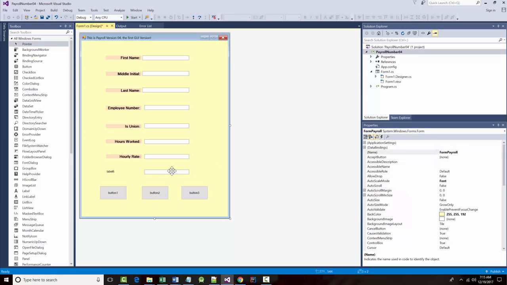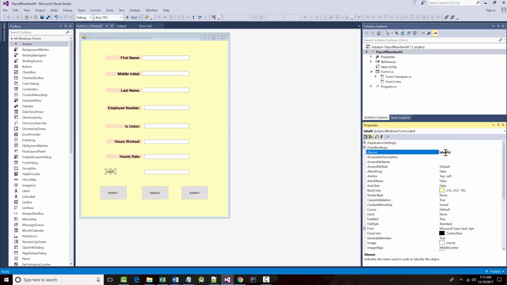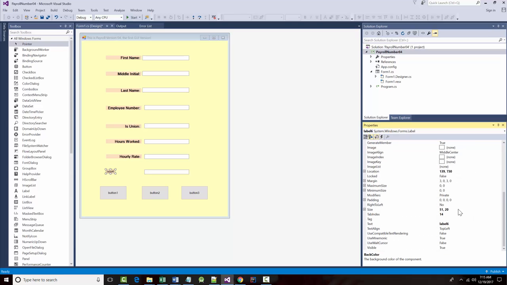And then finally, this will be label gross pay. Change the color. Change the size. Change the text.